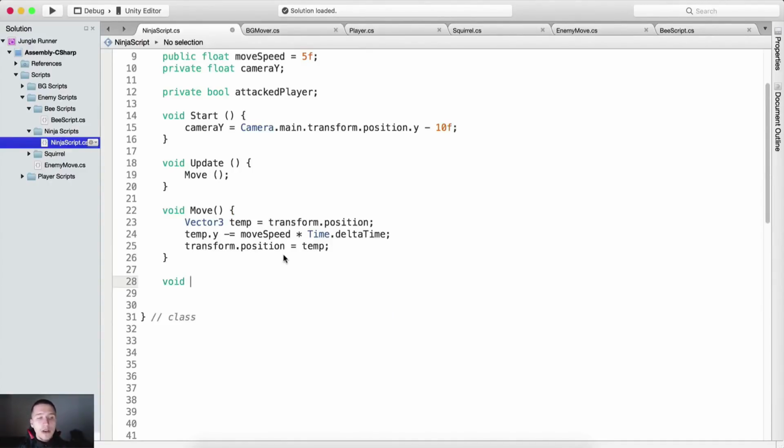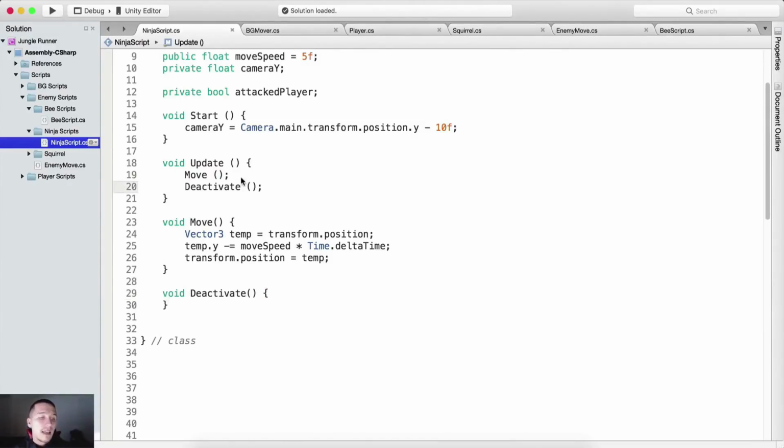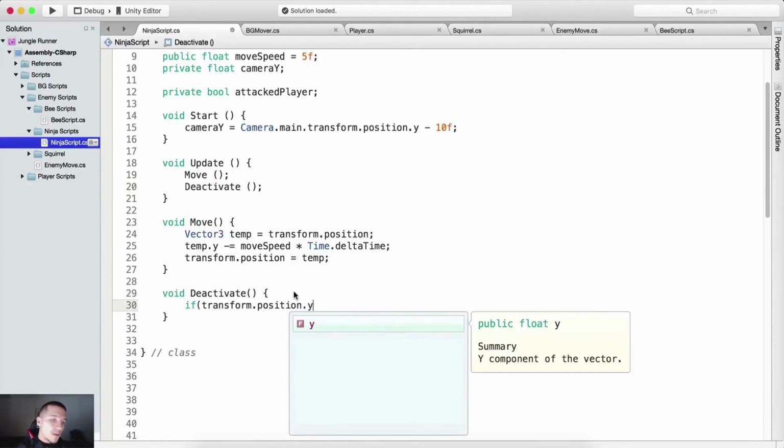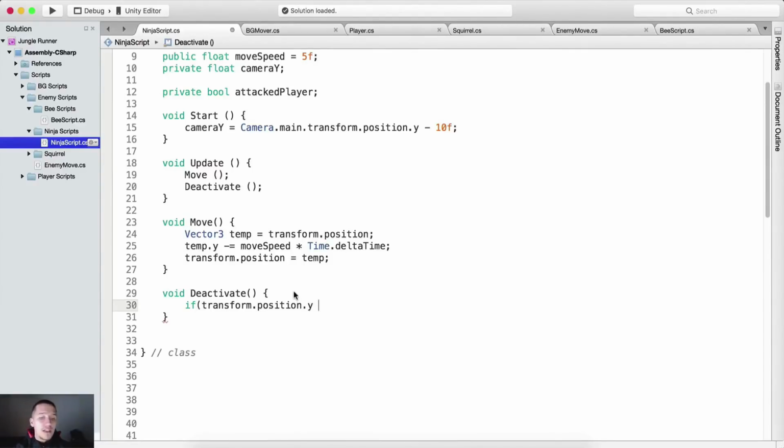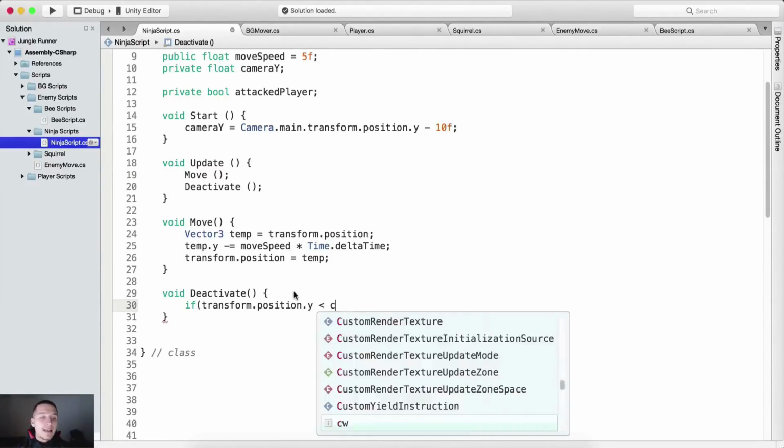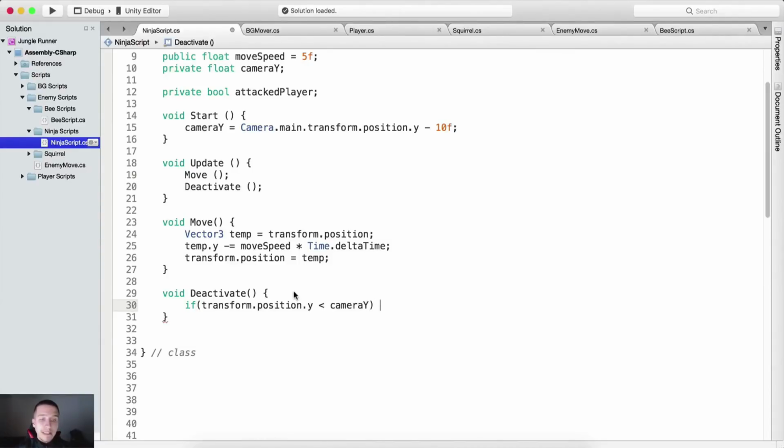Now below this one, we're going to create void Deactivate, which is also going to be called in the update function. So void Deactivate like this, open close curly brackets, and call it in the update function. Here we're simply going to test if the transform position Y, which is the current Y position of the ninja enemy, is less than the camera's Y position. We are simply going to call our game object SetActive false, and bam, we are done.